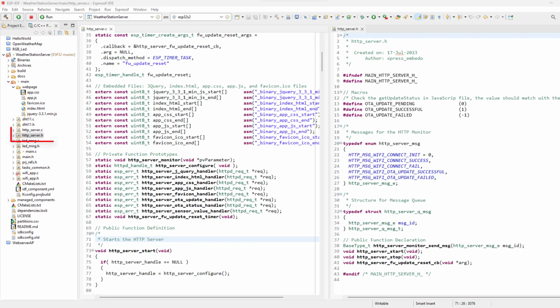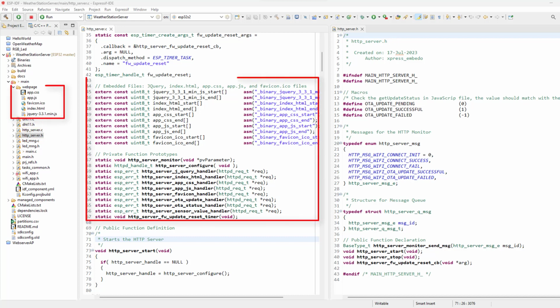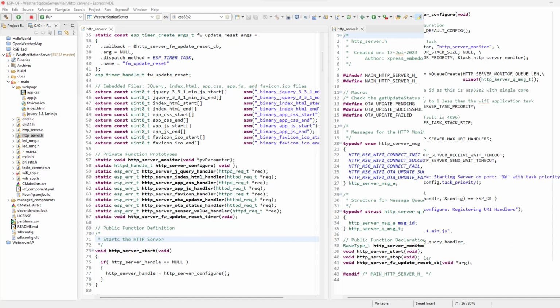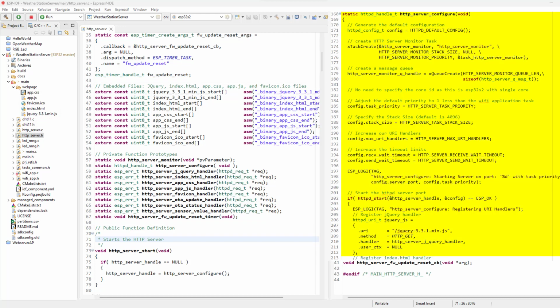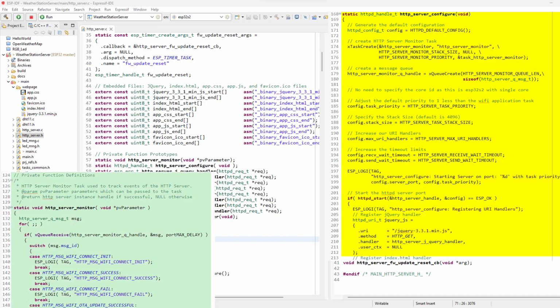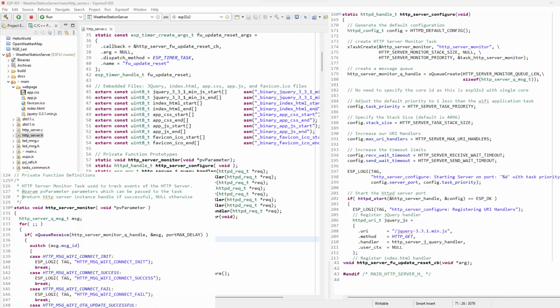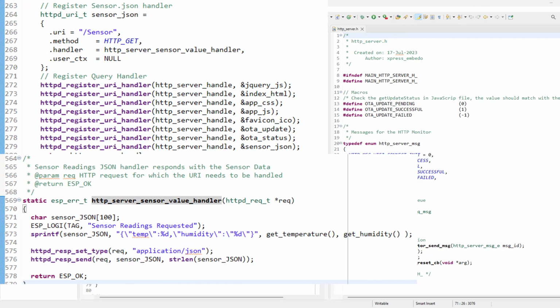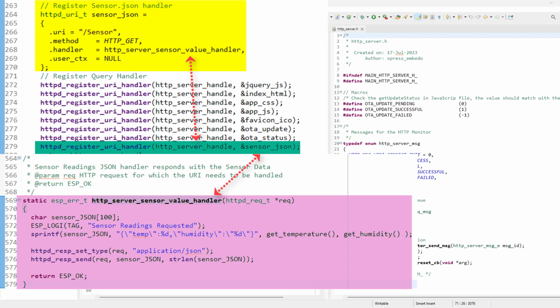The next software module is the HTTP server module, which is the key component of this wireless LAN application, and it also supports the web page functionality. As you can see here, there are a number of files such as the HTML file, JavaScript file, and CSS file. These files are embedded inside our ESP32 firmware. This module configures the HTTP server and also creates an HTTP monitoring task. And when the HTTP server is started, we register some URIs as shown here.